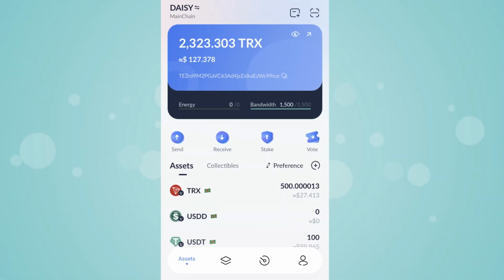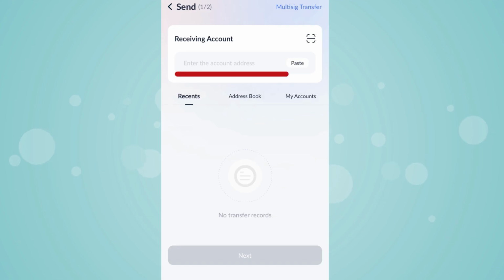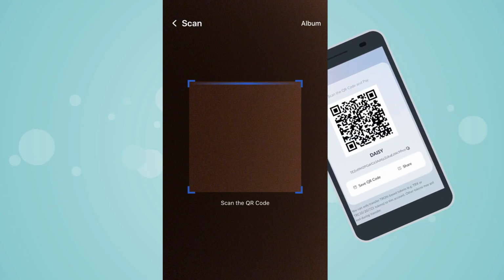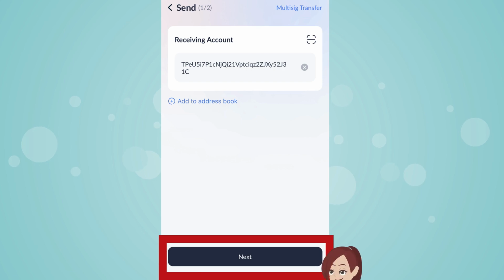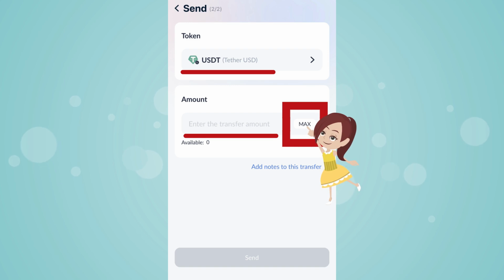Launch the TronLink Wallet app. Tap on Send. Paste the recipient's address in the Receiving Account field. Tap on this icon to open the QR code reading screen. Scan the QR code. The address has been added to Receiving Account. Tap on Next. Select the currency to be sent to token. Enter the amount to be transferred in the Amount field. Tap on Max to enter the maximum amount.